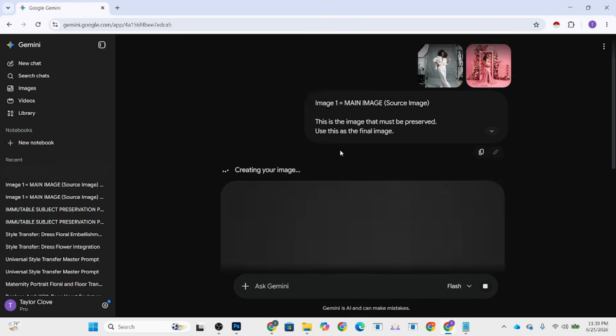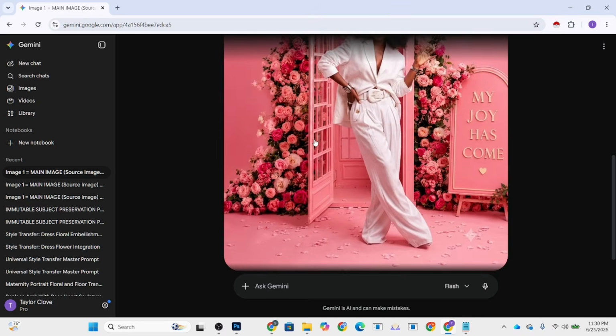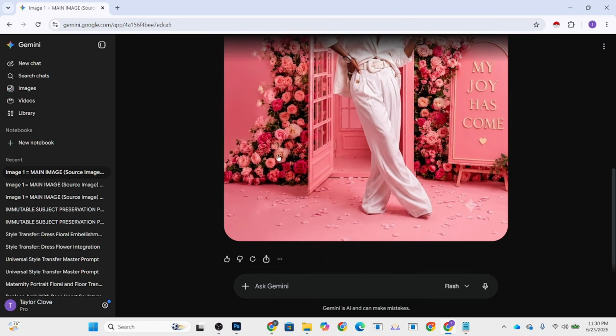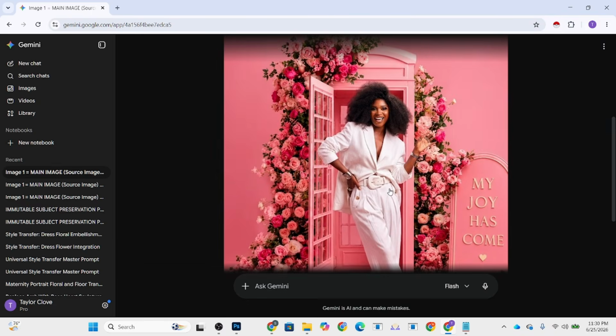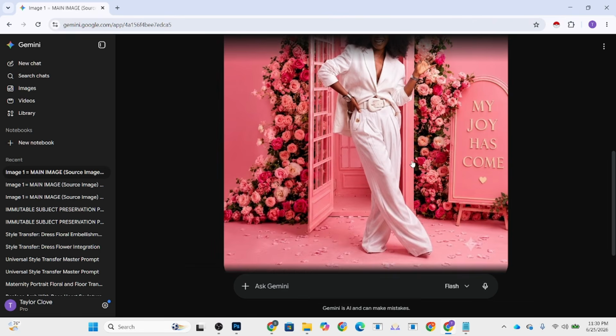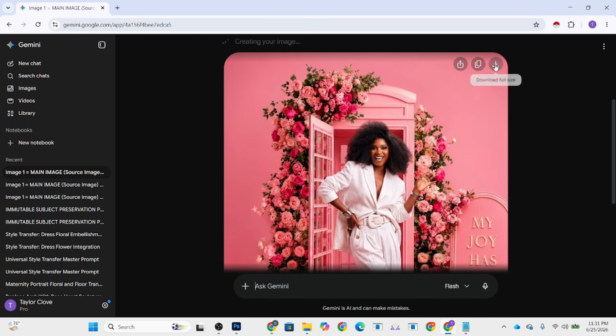And let's wait for the results. Nice one. Look at that. See the way the colors are even spilling into her dress. The composition on point. My joy has come. So what I'm going to do is I'm going to just click over here and download it into the same folder where the rest are, so we don't end up misplacing it.